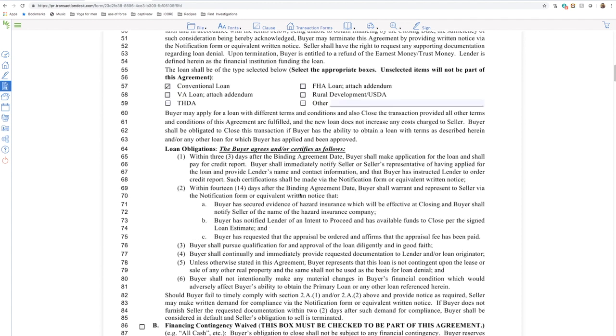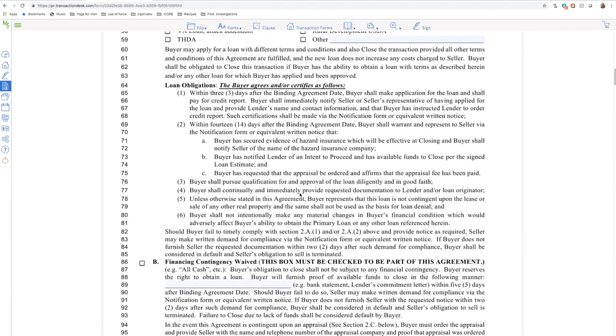Under loan obligations, it's important that your buyer client understand what their responsibilities are in the process. They have certain timelines that they need to abide by, and it's our job as agents to make sure they understand what it is that they are committing to do in the first 3 and 14 days of the contract in terms of their financing.